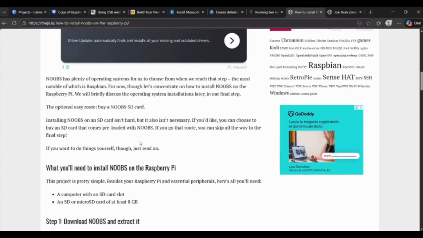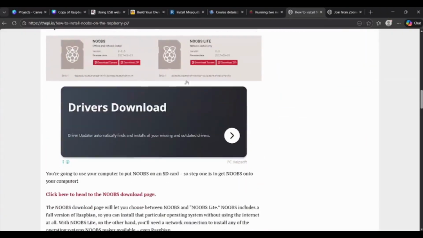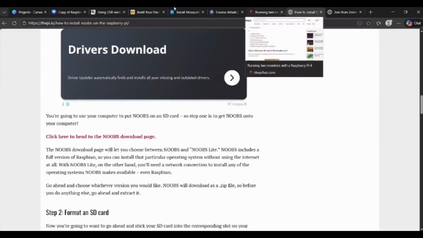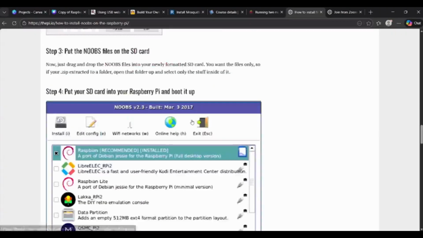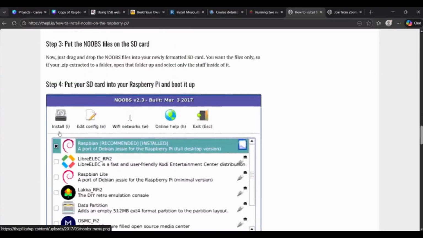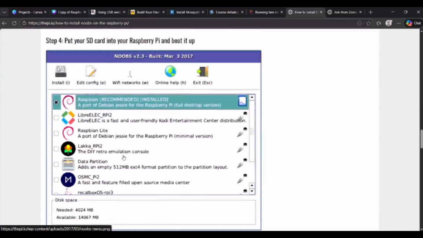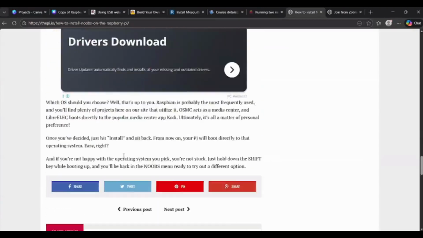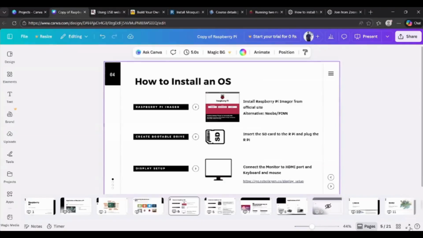then you can install any OS in the Raspberry Pi itself rather than burning it from your computer. That's also an alternative method for installing Raspberry Pi. So in this article, you can see the different OSs you can choose. So moving on to our presentation.